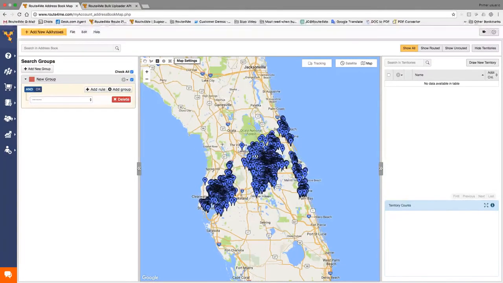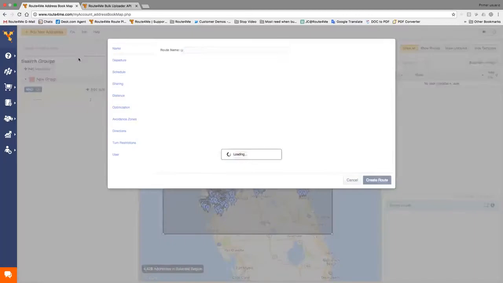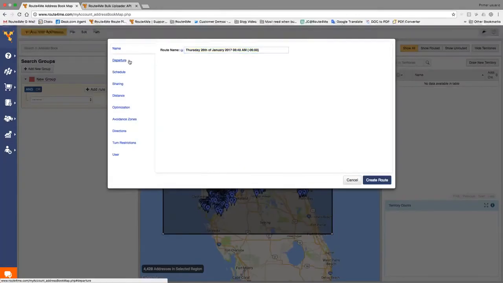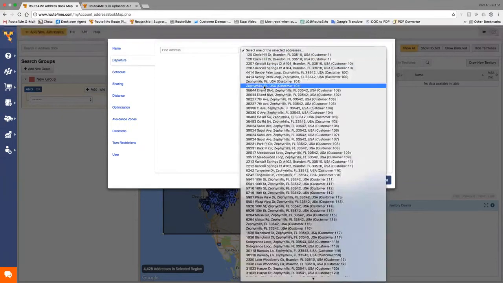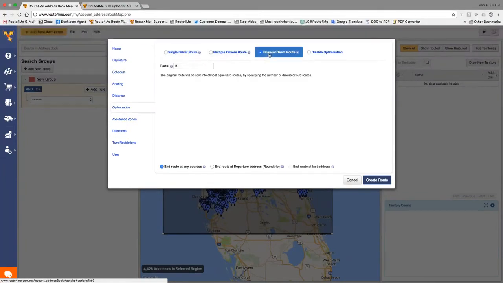Now, doing this separation, there are multiple ways in which you can do it. You can grab your entire list of addresses, go to plan a route, name the route, and set up a departure point. I don't have a specific one, so I'm just going to randomly grab one. Then you can jump into the optimization, select balance route, and tell the system I want to break this into 5 drivers or into however many parts you need. For example, you can say it's 5 drivers or 5 days, or break this out into 22 days if you want to look at it that way.